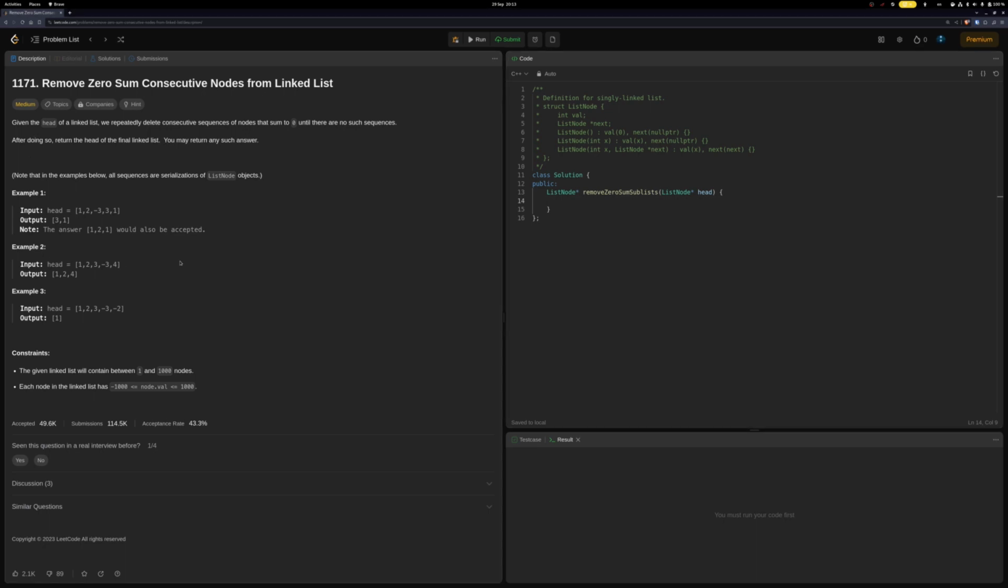Let's see. How would I approach this? So first off, I'll have to remove some subsequence of nodes that sum to zero, but then that might create new subsequences. What do you think is the lowest time complexity that could be in? Would this be solved in linear time or something? I don't think it's something that can be done in linear time. Doesn't look like it, at least.